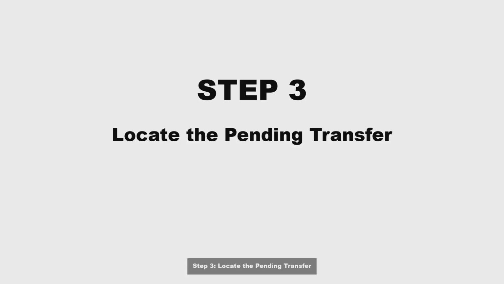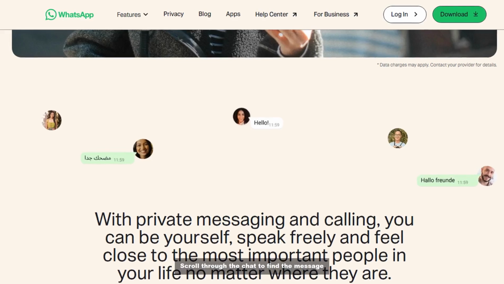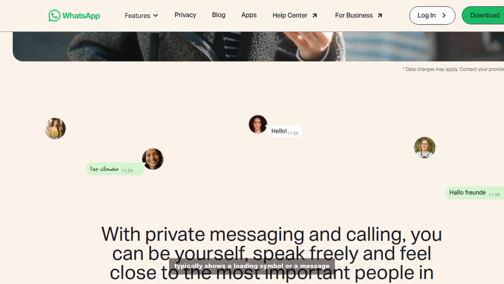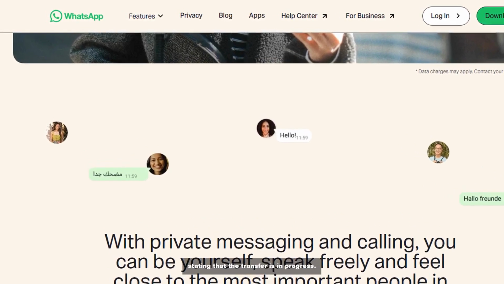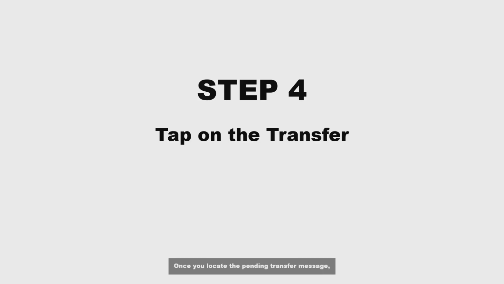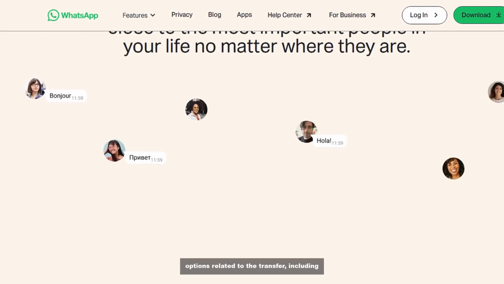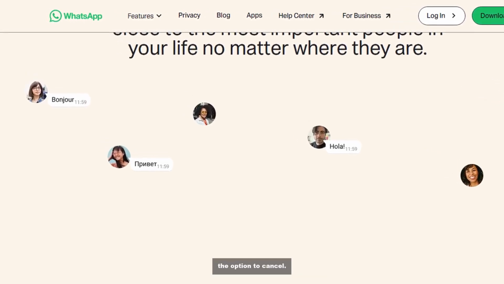Step 3. Locate the pending transfer. Scroll through the chat to find the message that indicates the pending transfer. It typically shows a loading symbol or a message stating that the transfer is in progress. Step 4. Tap on the transfer. Once you locate the pending transfer message, tap on it. This action should bring up options related to the transfer, including the option to cancel.